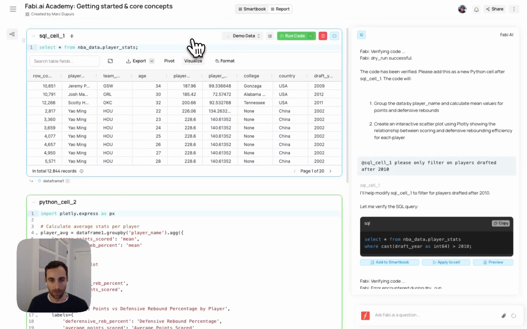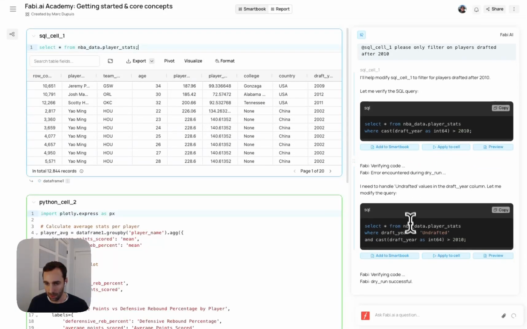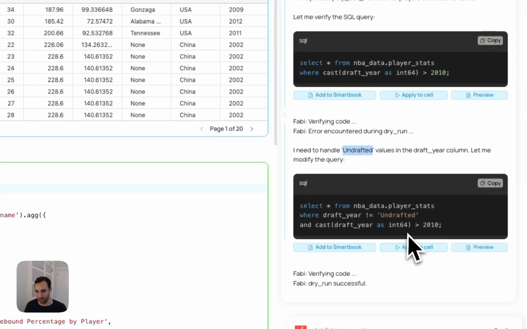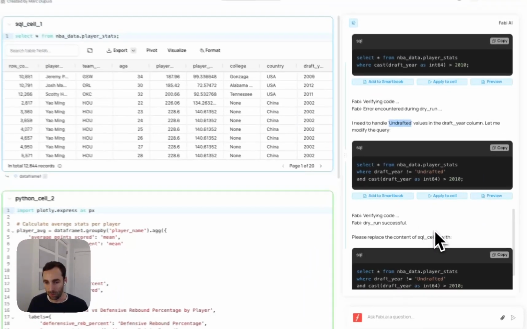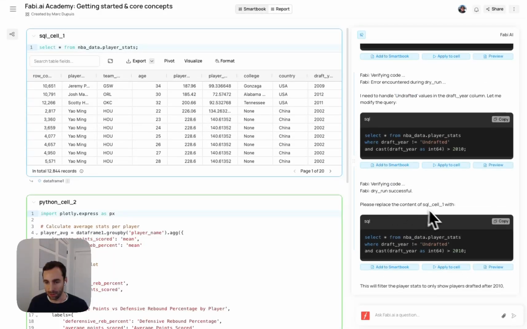Okay, so it's updating the query. Now, in this case, there's actually an error. And that's because there are some players that were marked as undrafted. So it's actually filtering this out. So perfect. Once it's done that, it's checking one more time. It's telling me to replace this in SQL cell 1.